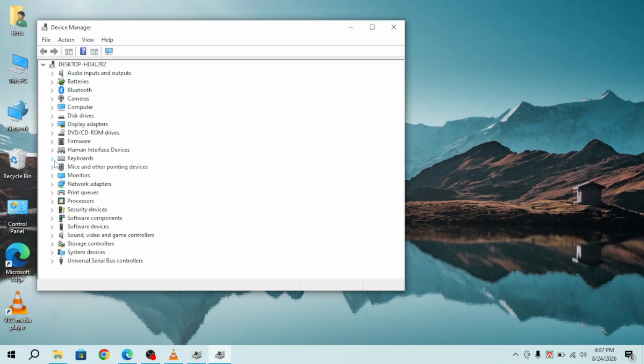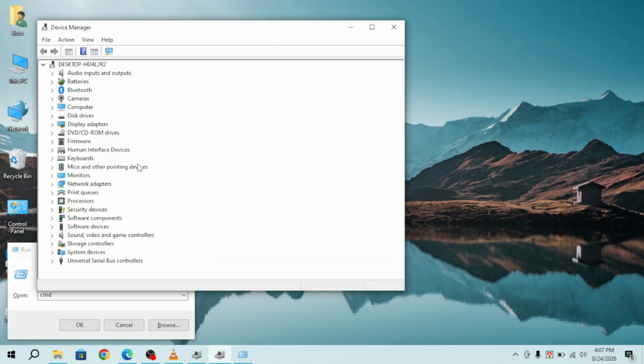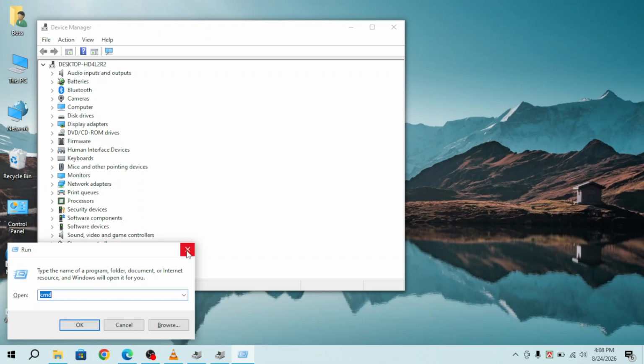You can also use the Run dialog. Press Windows and R, type devmgmt.msc, and press Enter. This command directly launches Device Manager, so it's useful when you want a fast keyboard-based method.